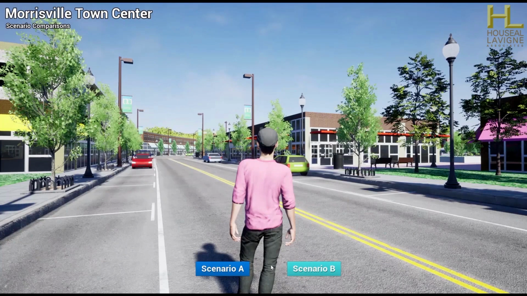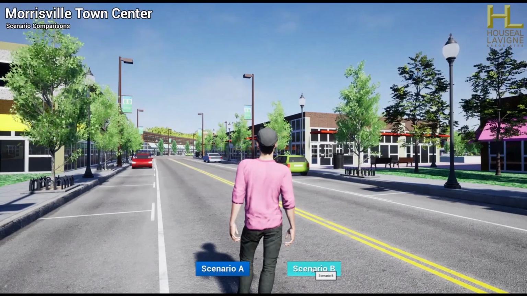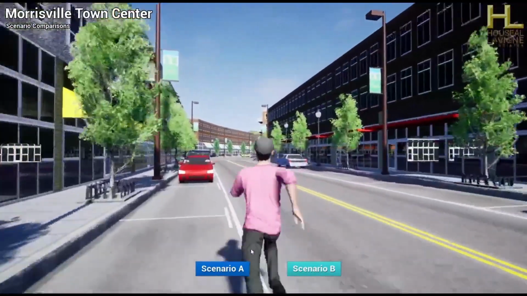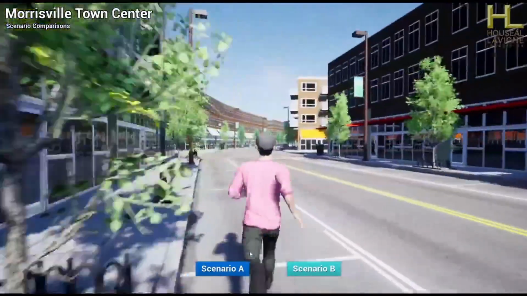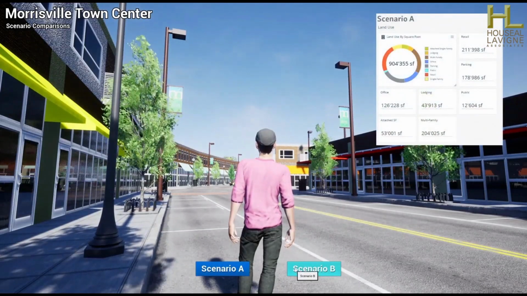The next example is also made with Unreal Engine by Housel and Lavinia Associates in Chicago. It's a study in Morrisville Town Center. You see here this third-person perspective of a player walking through the city. You can also see that you have two scenario buttons and a dashboard coming up showing land use numbers. The player can now move around through the city, walk on the streets, and then switch again between multiple scenarios and have a look at how this would look.